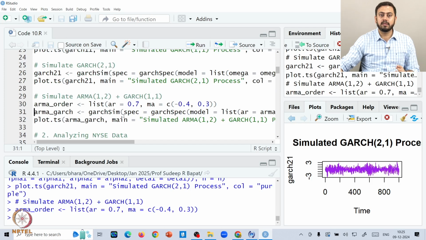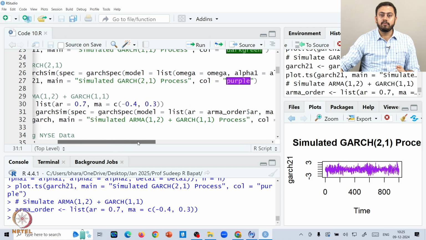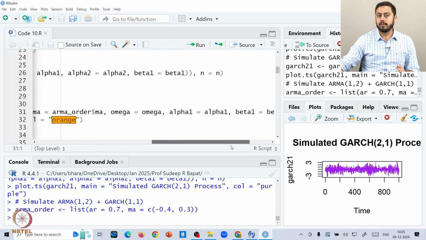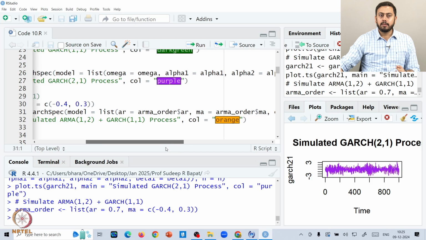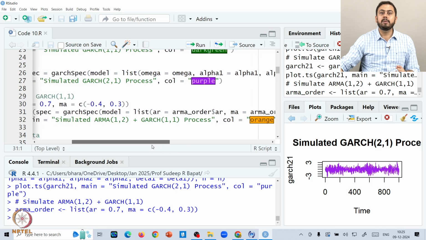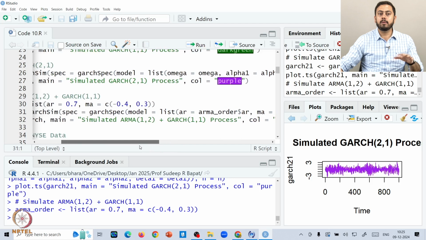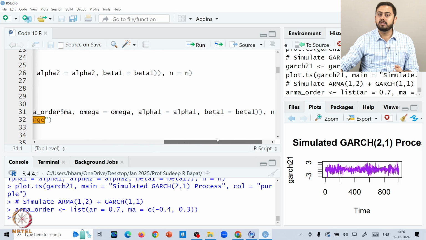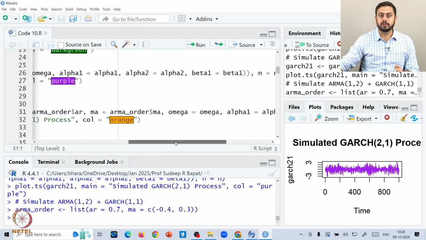So for ARMA GARCH we will make use of this GARCH sim, and since the model is GARCH 1.1, we have to specify omega, alpha 1, beta 1, and lastly n. Make sense so far? But one small part here is that since you are building the GARCH 1.1 structure on top of this ARMA 1.2, you have to specify the ARMA structure beforehand. So ARMA underscore order, you extract the AR part, and MA is ARMA underscore order, you extract the MA part. Then you specify these two orders inside the GARCH sim model, along with the usual GARCH parameters, or rather the coefficients. Make sense?